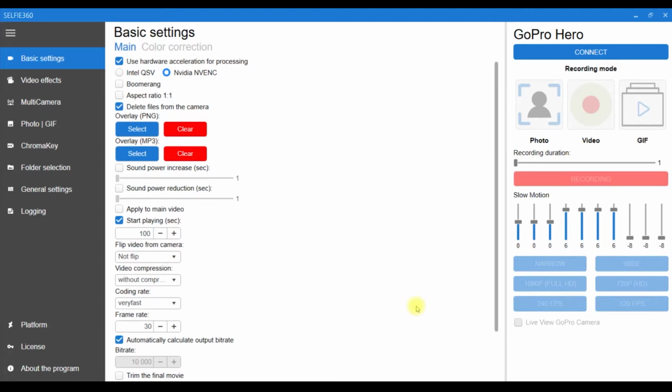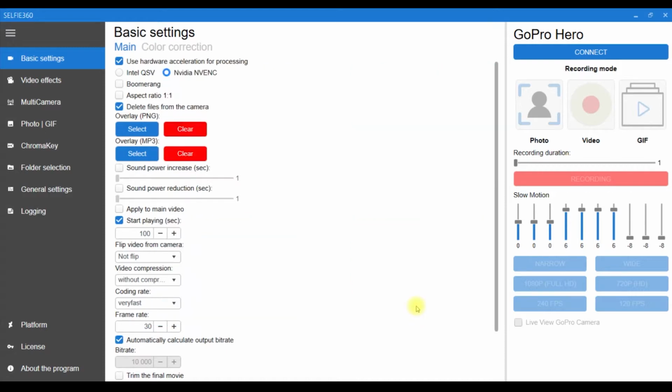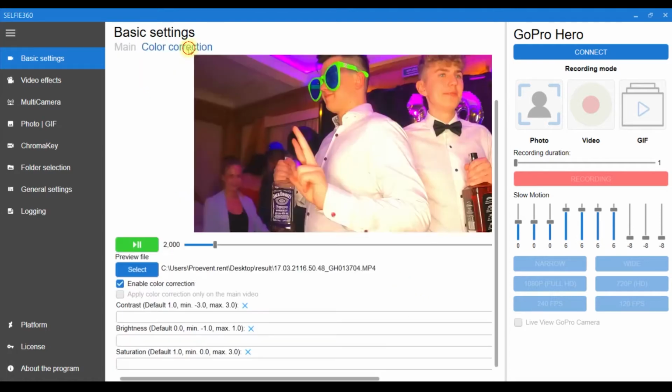Photos and GIFs are an additional opportunity to get photos from GoPro. Increase the cost of your 360 by offering the client to print the photos or use GoPro or a mirror kaleidoscope. Basic settings section. It is divided into 2 tabs, main and color correction.